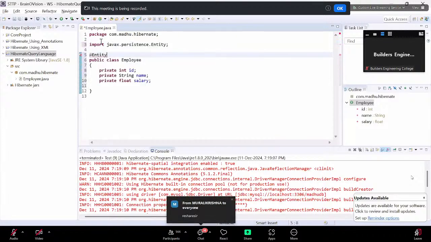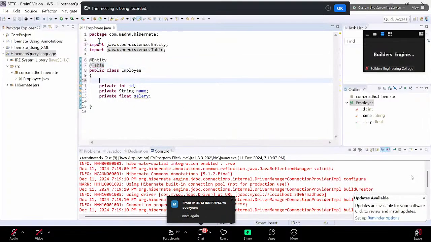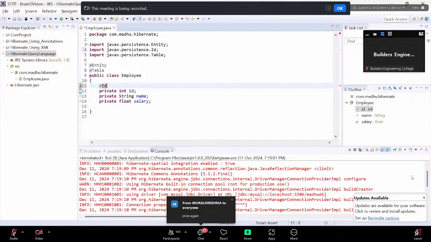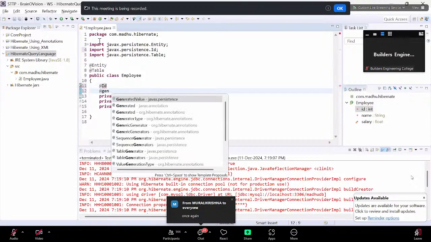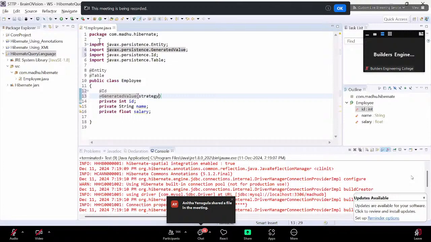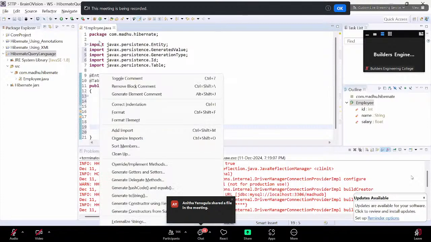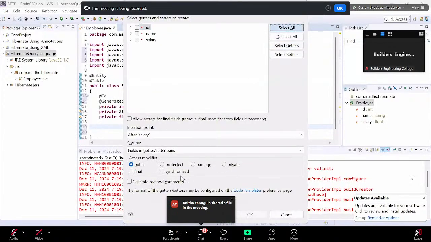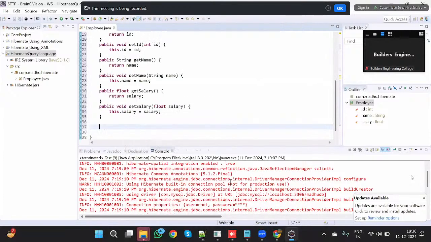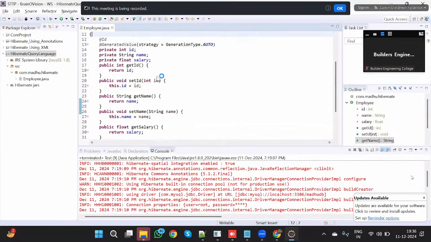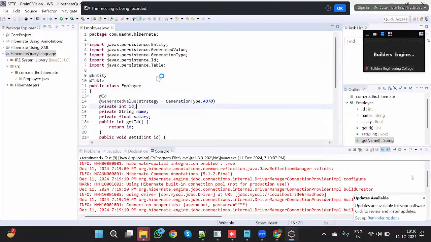@Entity, @Table. See here, I'm not giving any names. @Id, @GeneratedValue with strategy equal to AUTO. Alt Shift S, or select all, click on OK. See here, I'm not giving any column names here, I'm just leaving it like this.